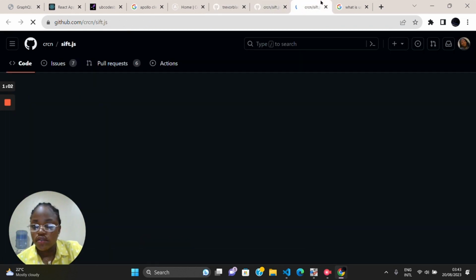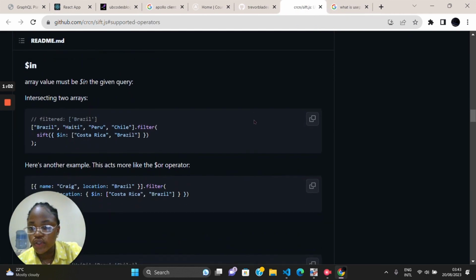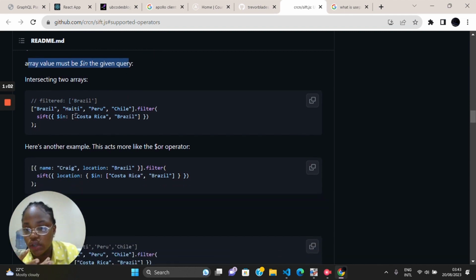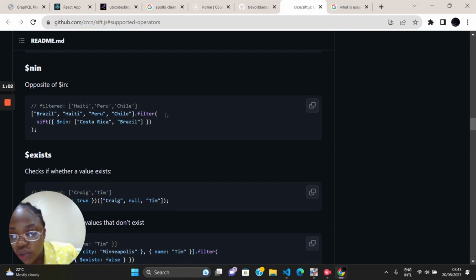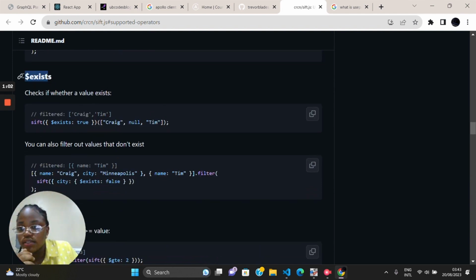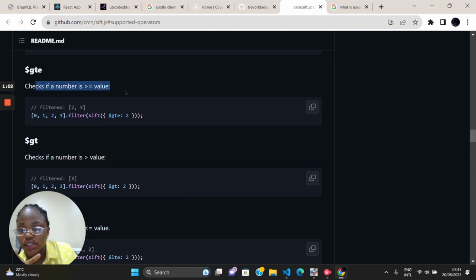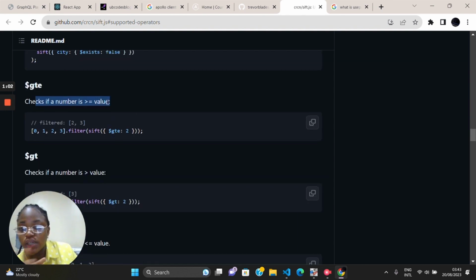Okay, so basically, when you use something like in, it checks that an array value must be in the given query. So intersecting two arrays, that's when you make use of in. It acts more like the OR operator. So that's one. Exists checks if a value exists. GT checks if a number is greater than a value. GTE checks if a number is greater than or equal to the value. We're not looking at all these, please.